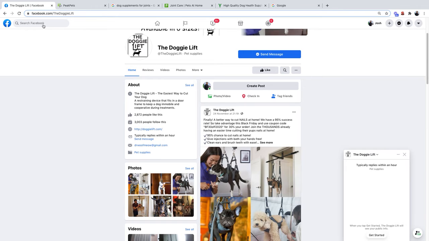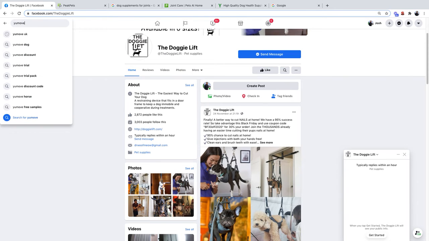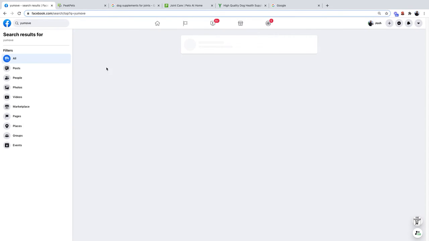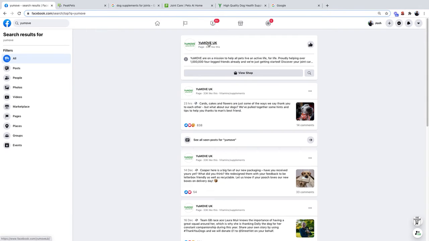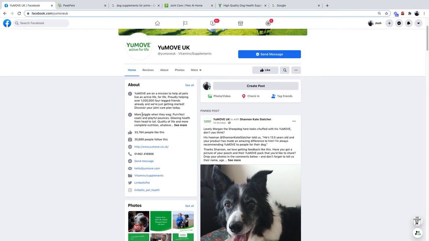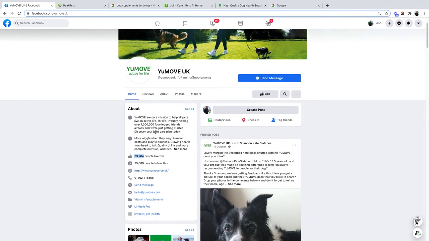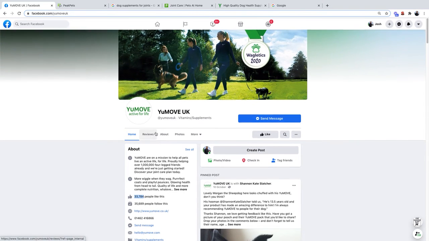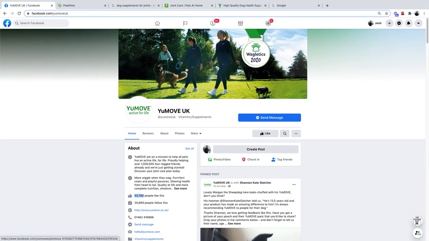So let's go over to Facebook and we'll carry out a search for YouMove, spelt like that. We'll go ahead and click the Facebook page. And as you can see, they've got 33,000 people liking their page, which is quite a decent amount of likes. You can see they've got their banner image at the top. Again, very clear about what they do and what industry they operate in, which is, of course, dogs.